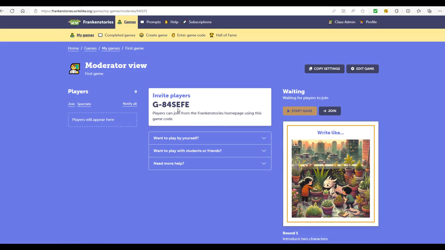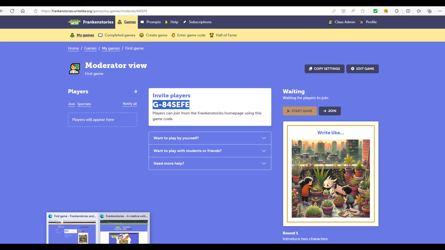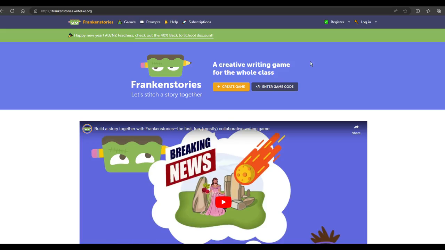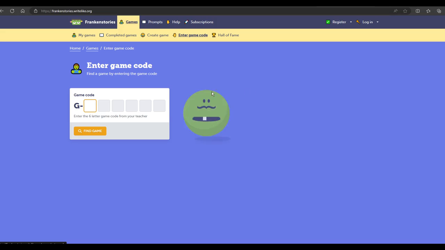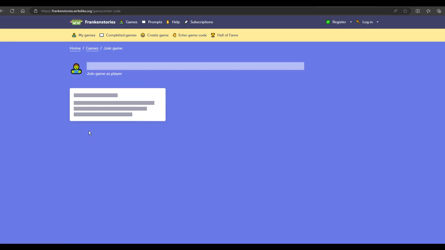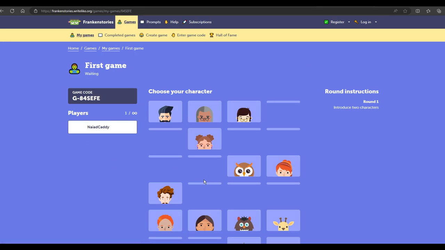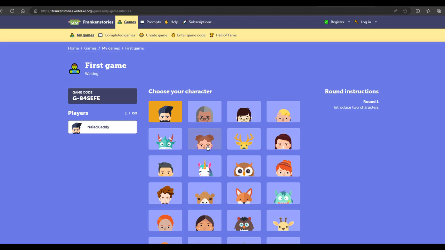Here we are in the game lobby. The important thing here is the game code. So when students use the game code, they'll log in and you'll start seeing them here. I'll show you what a student sees. So the student can enter the website and they're not logged in, and they select enter game code, and they can type in the game code and find game. Here they can select their avatar.